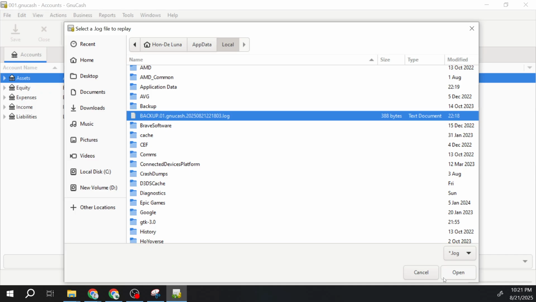Once you've selected the appropriate .log file, the system will begin to replay the log, thereby recreating your financial data up to the last recorded action. This process is essentially like reconstructing the path of your work, ensuring that all steps and transactions are accounted for just as they were originally entered. And there we have it. With Gnucash, your data is continuously logged, allowing for relatively painless recovery and backup.